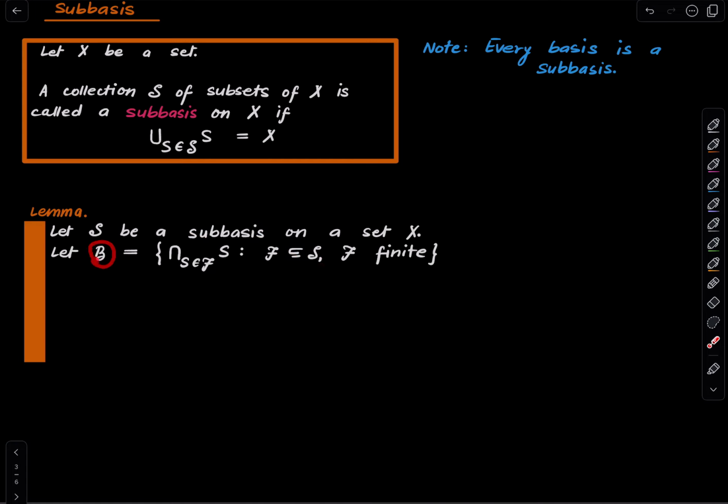B is a basis on X, and further, very importantly, the topology generated by script S is the same as the topology generated by script B. Okay. So this is what we want to show. It's a very, very simple fact. You should take this as an exercise before you look at what I'm going to do.